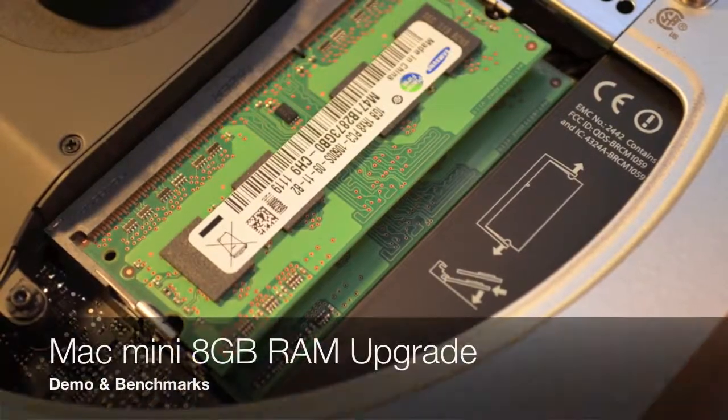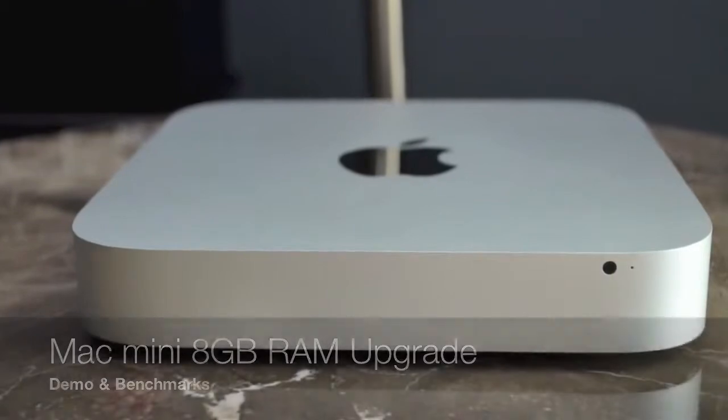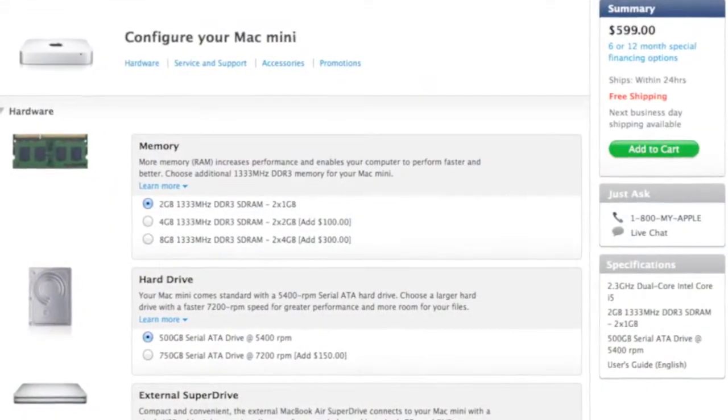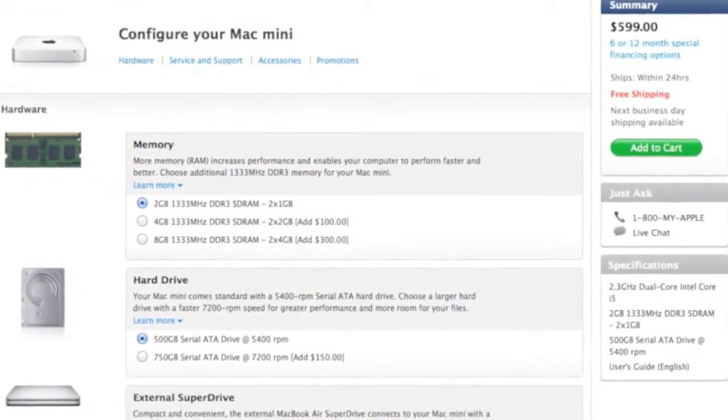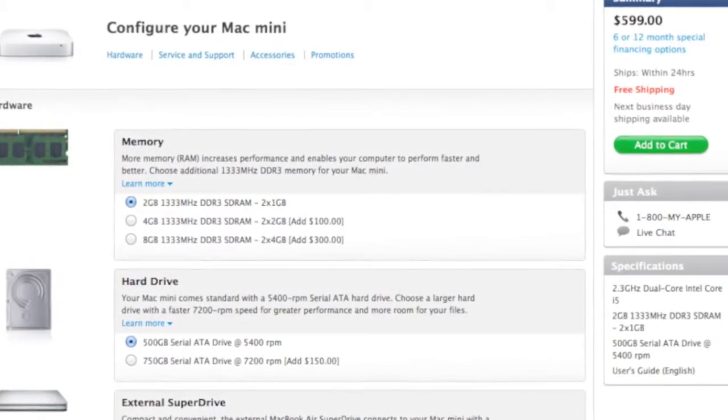What's up, guys? This is Mike, the Detroit Borg, with a look at how to upgrade the RAM inside your mid-2011 Mac Mini. Now, Apple charges $100 to upgrade from 2 gigs to 4 gigs and $300 to get to 8 gigs, but you can do an 8 gig upgrade for less than $100 yourself.